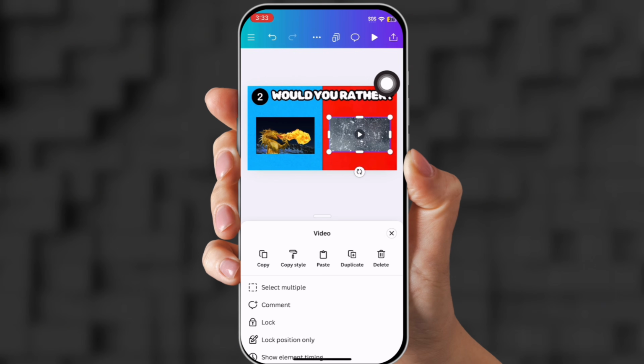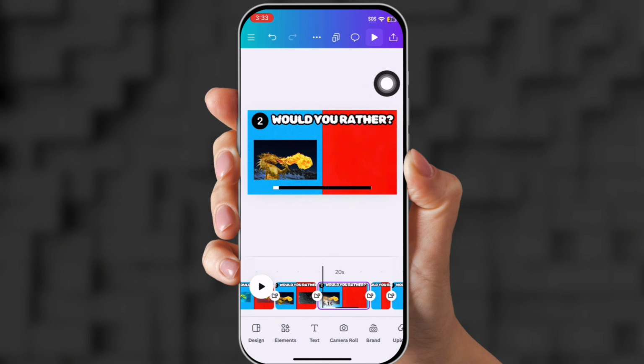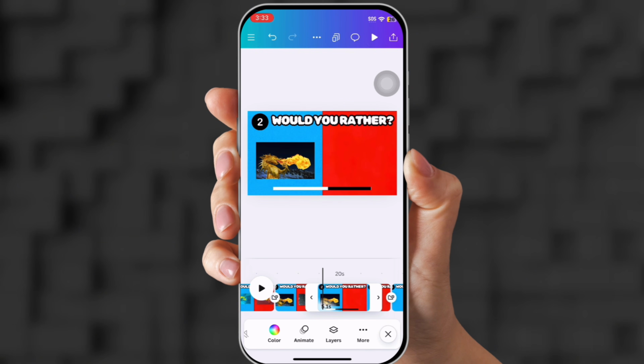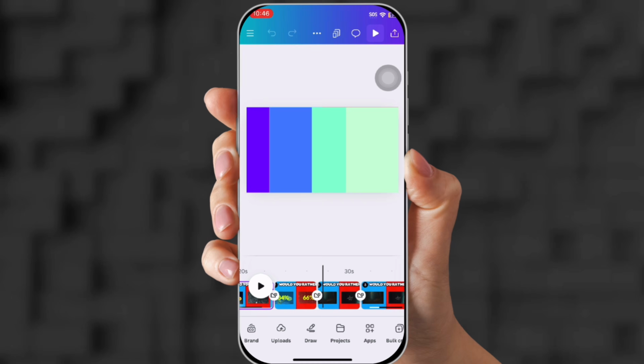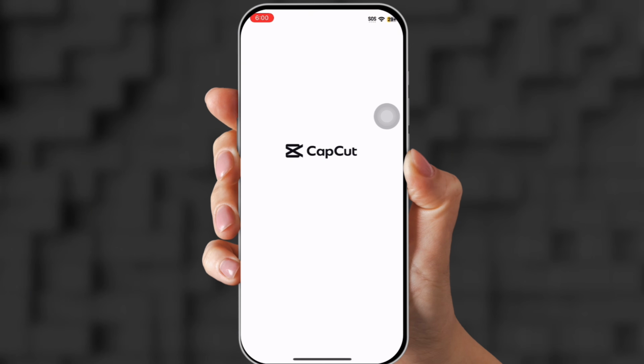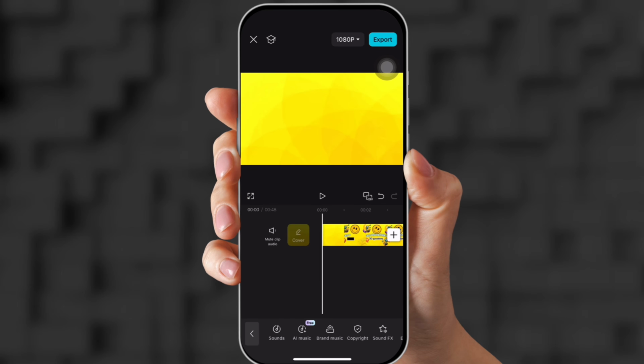And then you're going to copy and paste, put it in the second one, and then you're going to put it in the third one. Remember to make the third slide transparent and put your results. Once you have your full video done, take it over to CapCut for final editing. Now you're going to upload your photo.